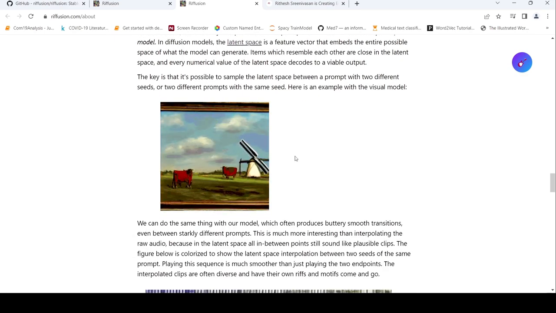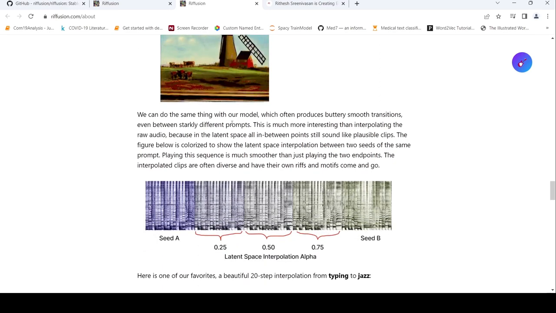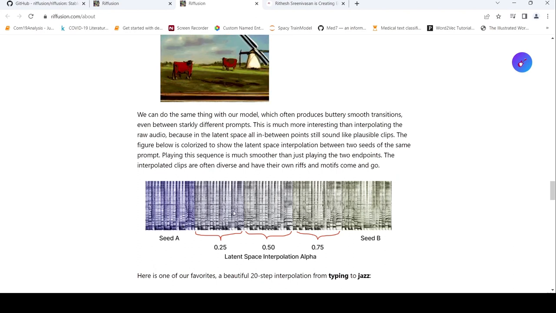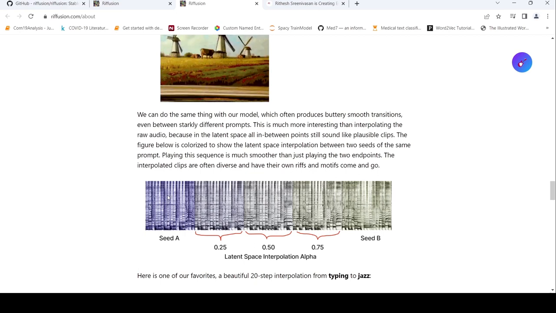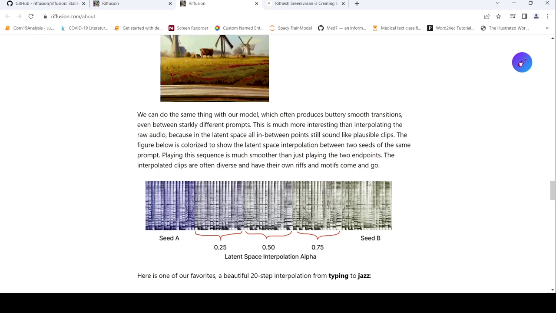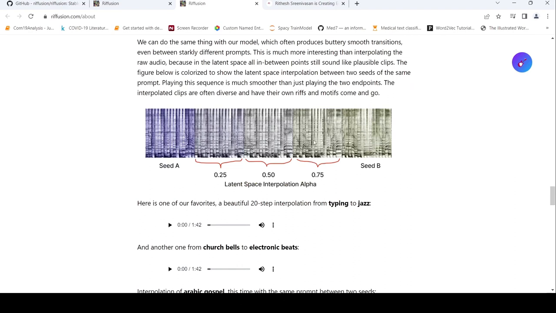Here is an example. What they do over here is the same thing with this audio model, to produce buttery smooth transitions. So you have a seed, then they do some interpolation on the latent space of this seed, which is what gives you these intermediate images. And then you get this seed B, based on the new prompt. In this way, they can actually create loops. So that is the idea over here.